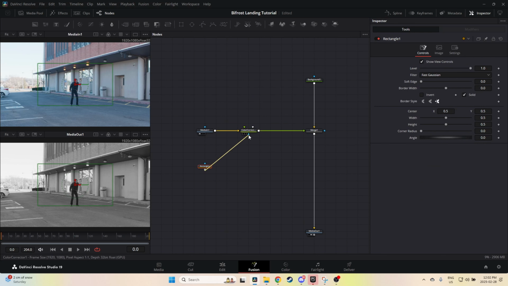and I'm going to pipe that in here. And now only the area inside the rectangle is in black and white, right? Because we're masking the effect. We're telling the color corrector node, you're only allowed to color correct inside this box. Perfect.